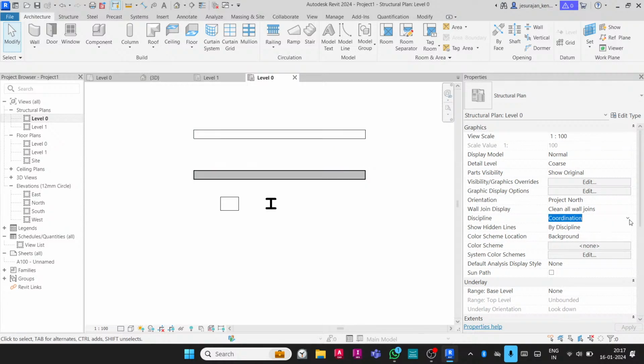But if you change this discipline into architecture, both the walls are visible. If I change this discipline into a structure, then architecture wall is hidden.